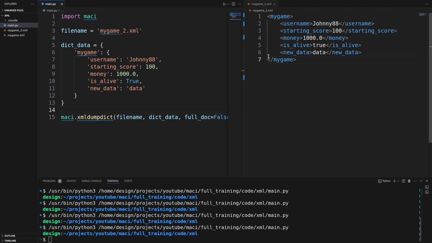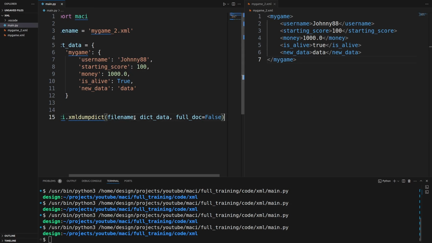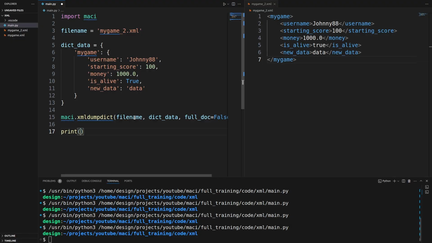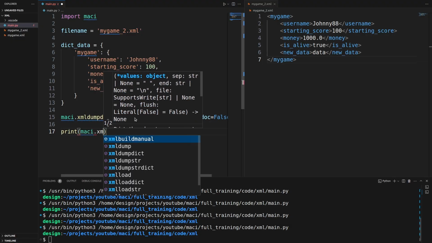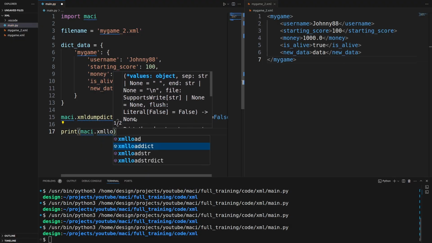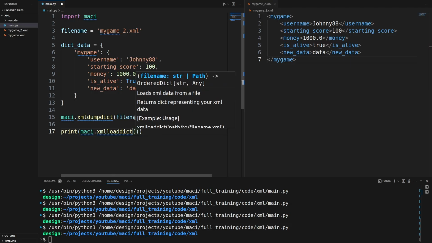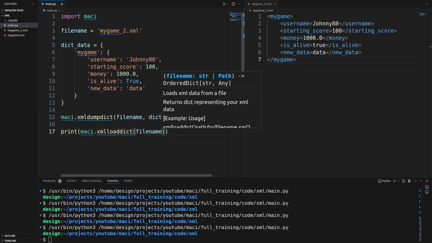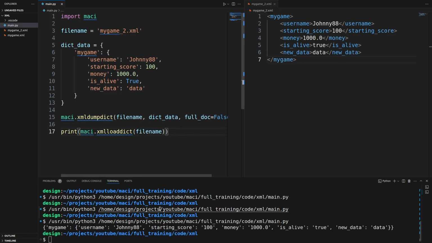If you load this data back in using the load function, let's just give an example. maci.xml.load_dict, and we'll specify our file name that we're using. So if you run this, go ahead and print it out, and you see it still loads the dictionary as you would expect. So that's how you write data from a Python dictionary to a file. So let's go ahead and see how to write it to a string.